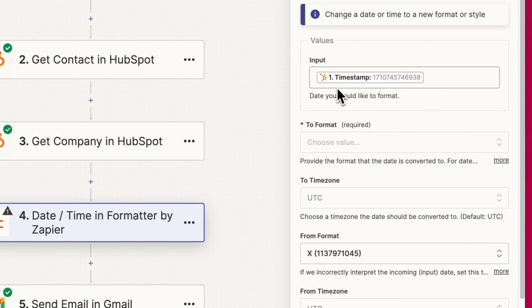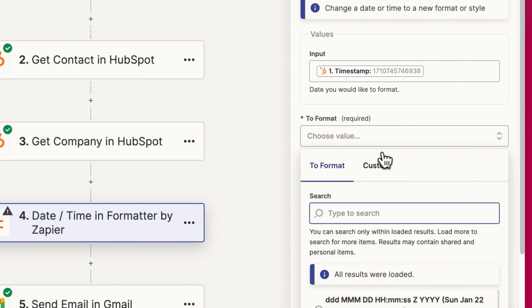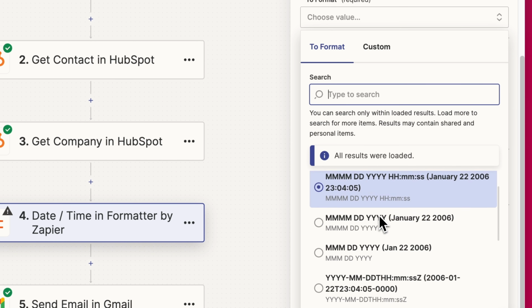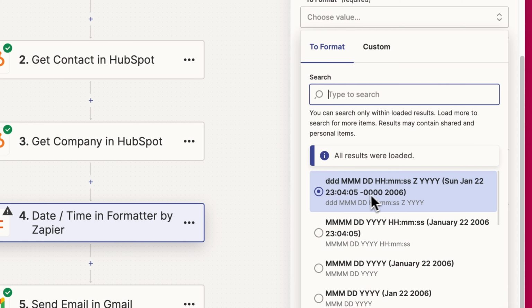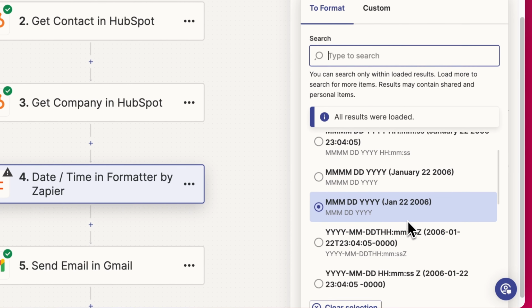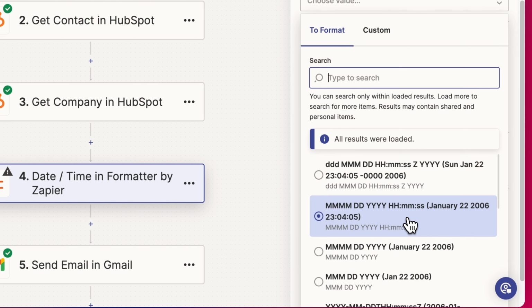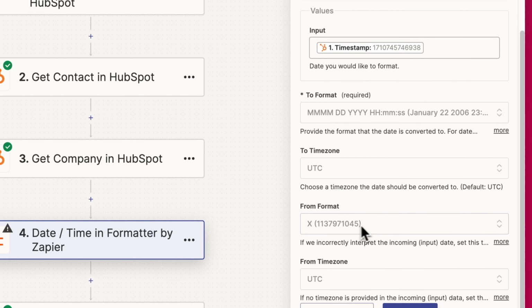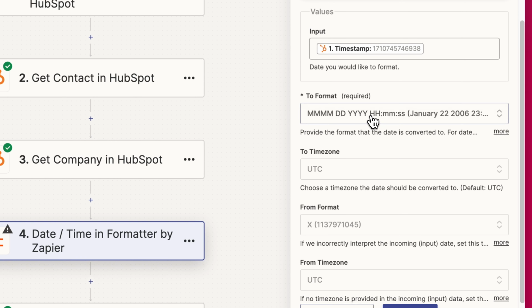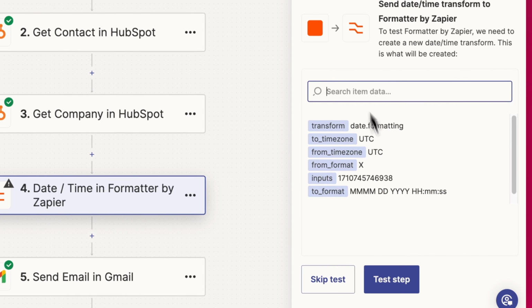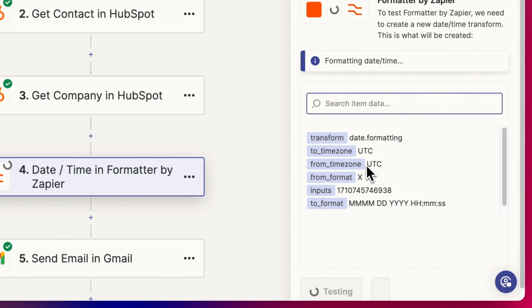And then we can select in the to format how we want it to appear. So we can select from any of the options like this. You can see in the brackets, Sunday, January, just the date, just the time, etc. So I'm going to select this one here. And you can also add your own custom one as well. You could also click custom and then type in format. I've been through that in the previous video, so check that out if you want to see more about that. And then we click continue. We test the step.